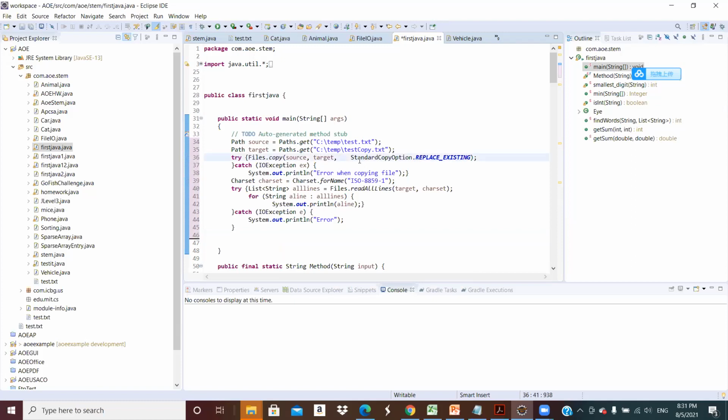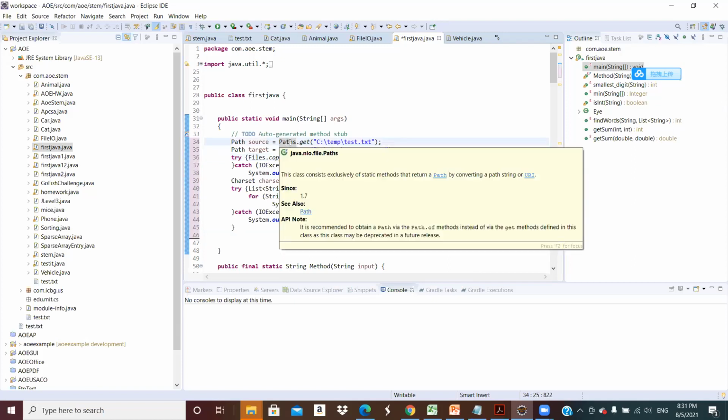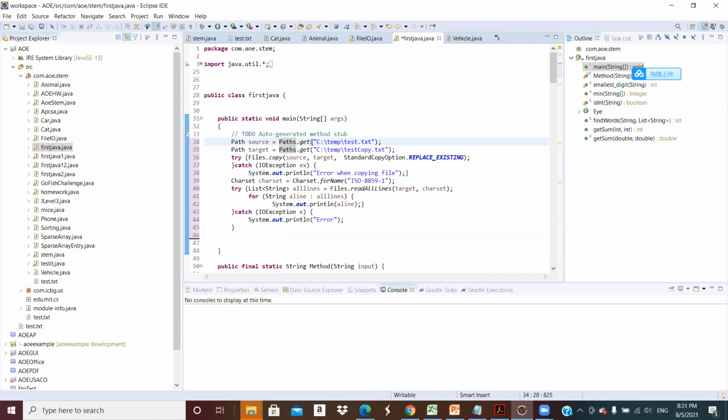So here, let me show you the code. So you use Paths. This is also in the new IO package. With Paths, you can get a file, right? You get this source, this target. We are trying to copy this file to that one. So what we are going to do is that we use try catch. We are trying this one, okay? Trying what? Trying this.